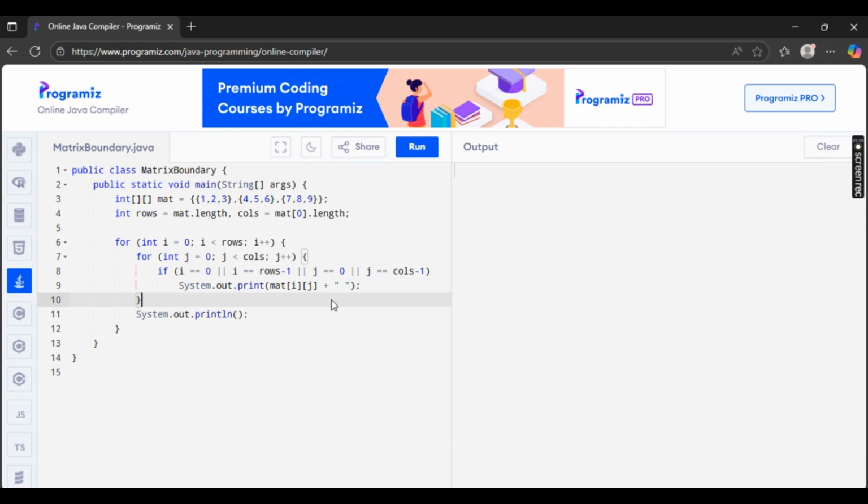Want to know how to print boundary elements of a matrix in Java? Well, no worries. In this video, I'm going to show you an easy step-by-step guide on how you can do it. So I have this short and sweet code right here that is of 14 lines. So I'm just going to show you how it works and how you can use it. It's super simple and under a minute, so let's get straight to it.